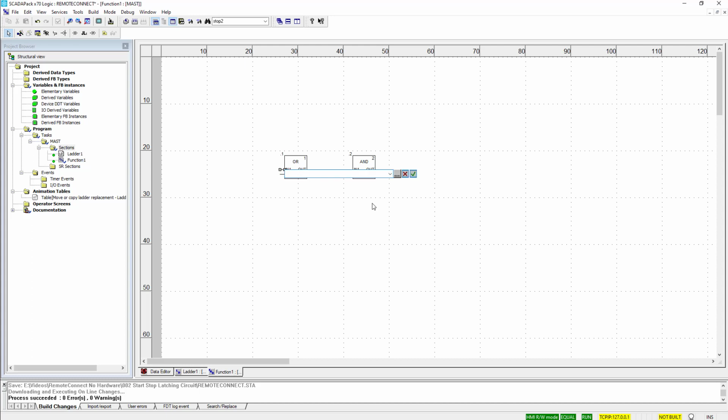And then we need a start button, so we'll hit start and we'll make this start 2 because we already used start in the previous ladder logic. Create that variable. We'll need the latching functionality, so we'll call this light2. Create that variable. Here we'll need the stop button, so stop 2. Create that variable, as well as the light 2.